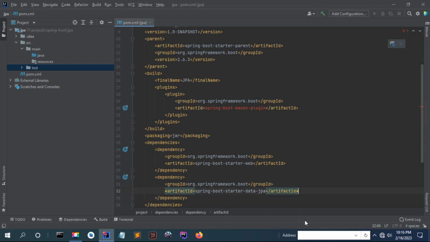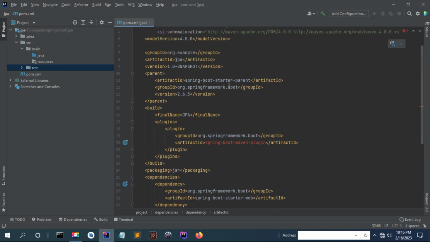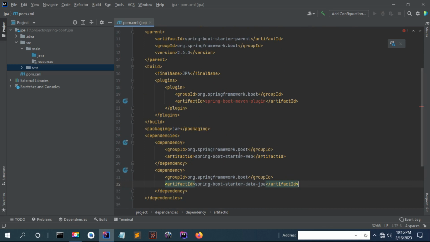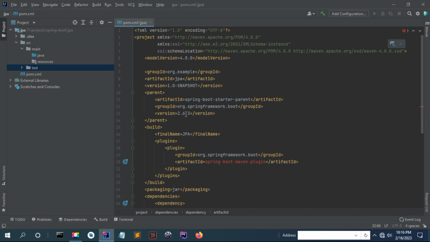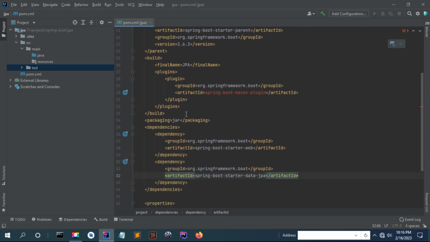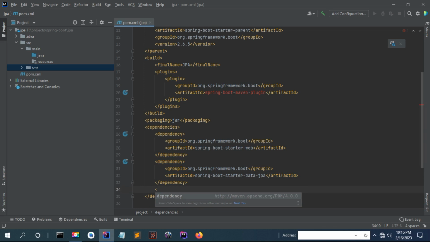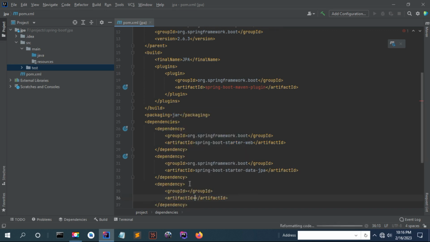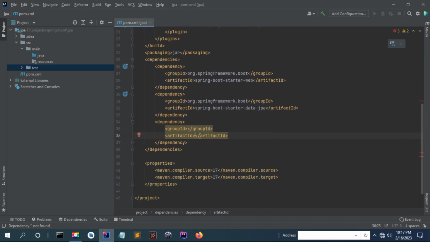Here we don't put the version because we define the parent here. That is, everything defined in the dependency without a version will fetch the version from the parent. But you can put the version for some dependency if you need to, for instance, if you need to use a certain version. Here I also have to put MySQL.